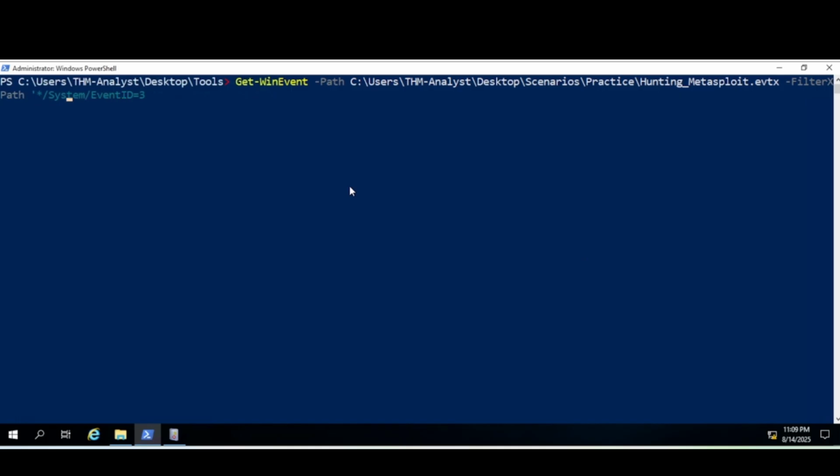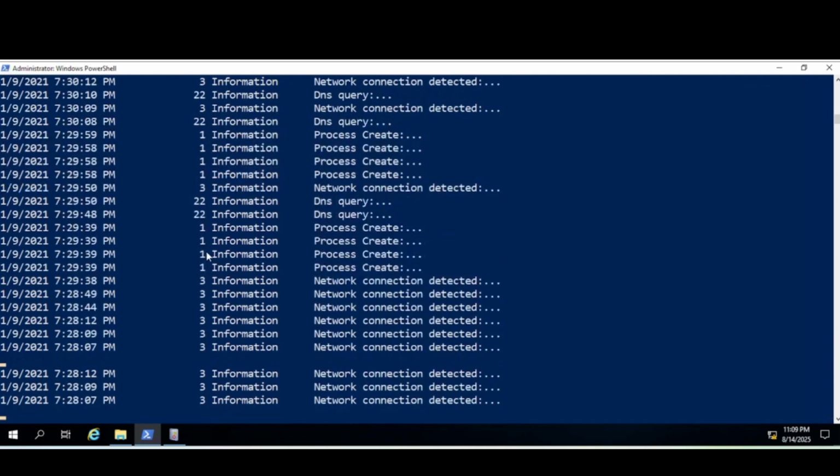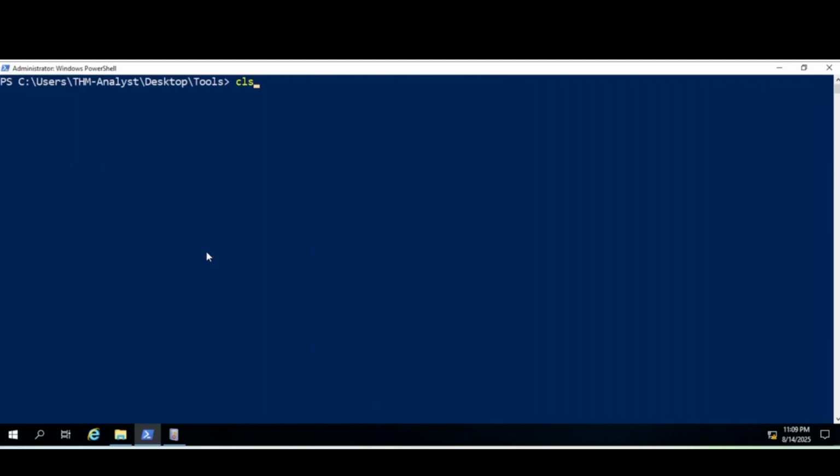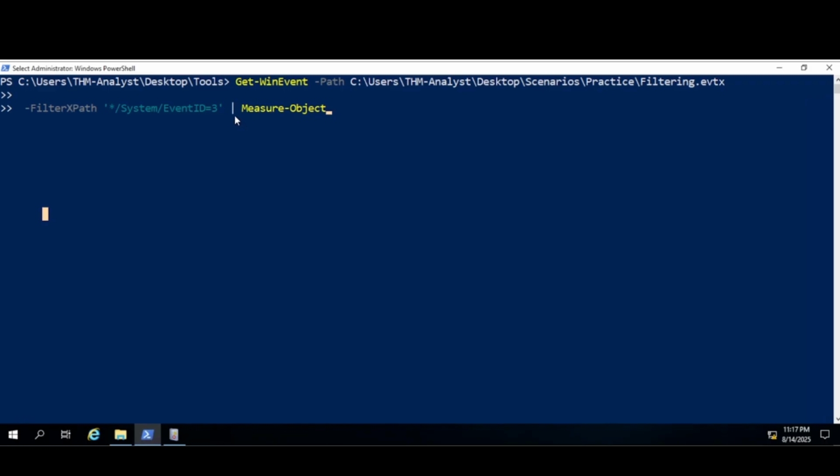So let's go back here. And then we need to use that filtering one. And I forgot to put the last thing here. Okay, so there's a bunch that come back in here. And I remember in another video we had to pipe that into. All right, I tried to do this with Measure-Object, but that will take too long.